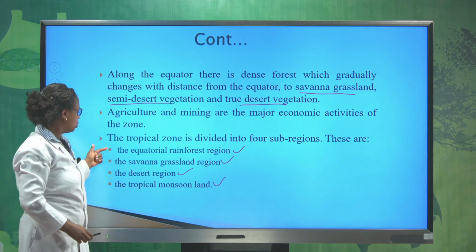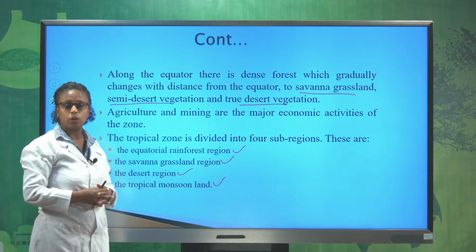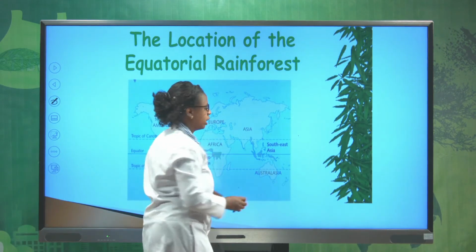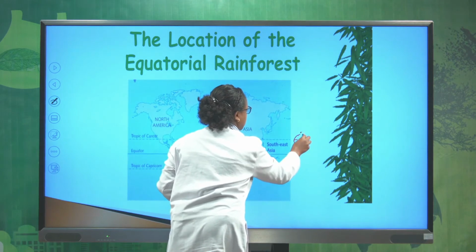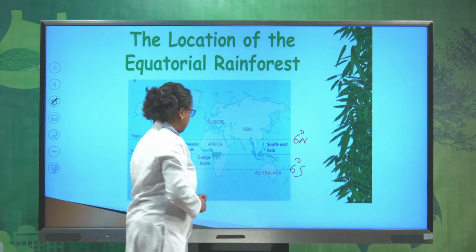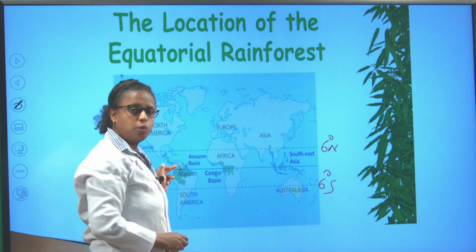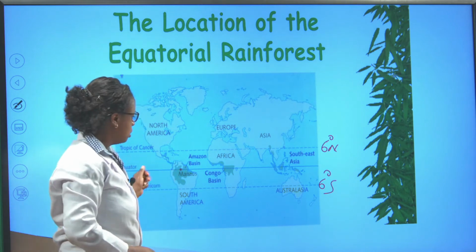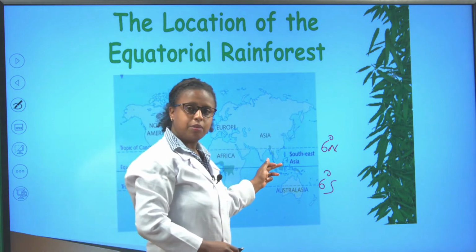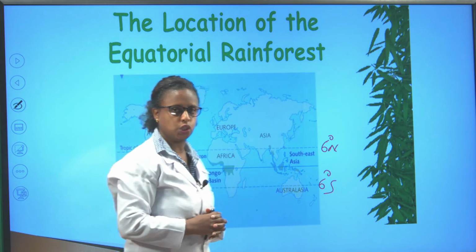Today we are going to discuss the equatorial rainforest region. Let us see the location of the region. The equatorial rainforest region is located 6 degrees north and 6 degrees south. The main areas of the region are the Amazon Basin in South America, the Congo Basin in Central Africa, Malaysia, and some parts of Indonesia in Southeast Asia.